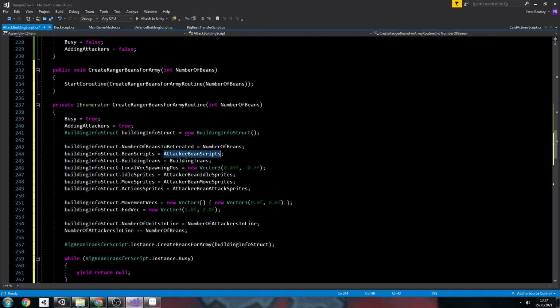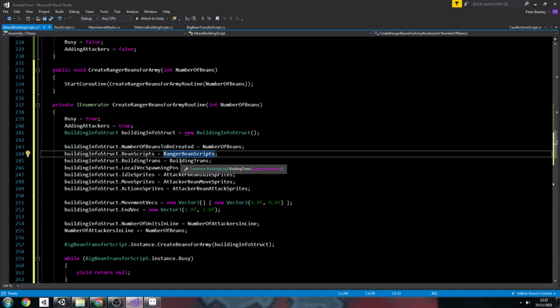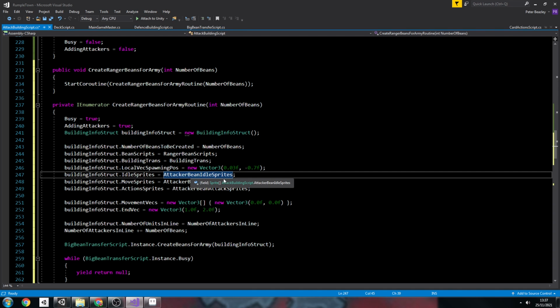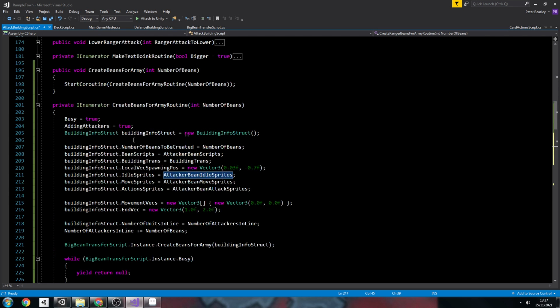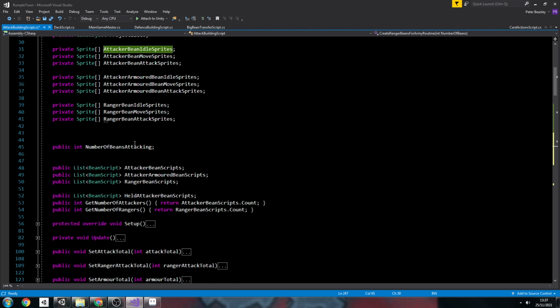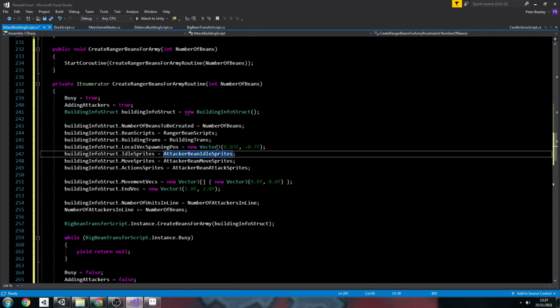So bean scripts, it's actually going to be ranger bean scripts. Building trans is going to be the same. Local spawning vec is going to be the same. These need to be ranger. So ranger idle, yeah, that's fine. I just need to change these ones to ranger.